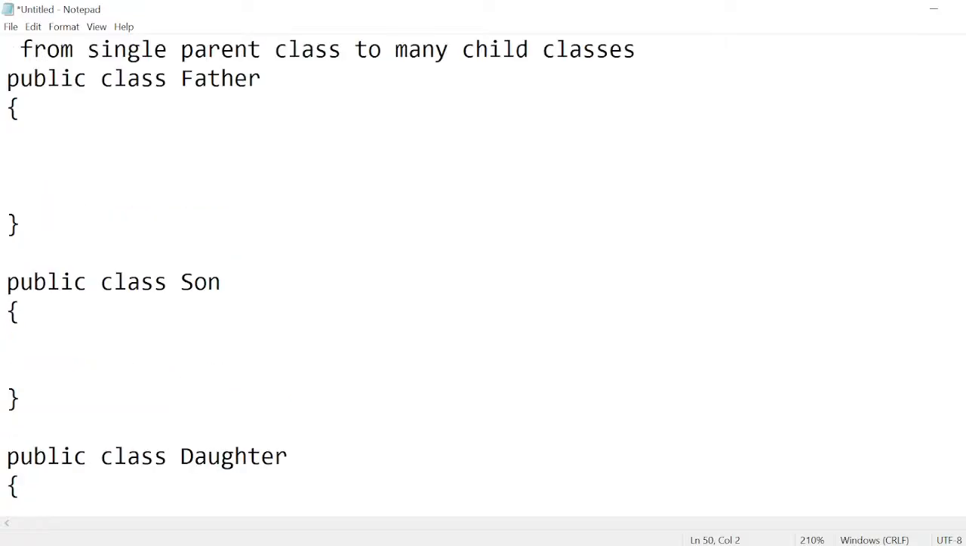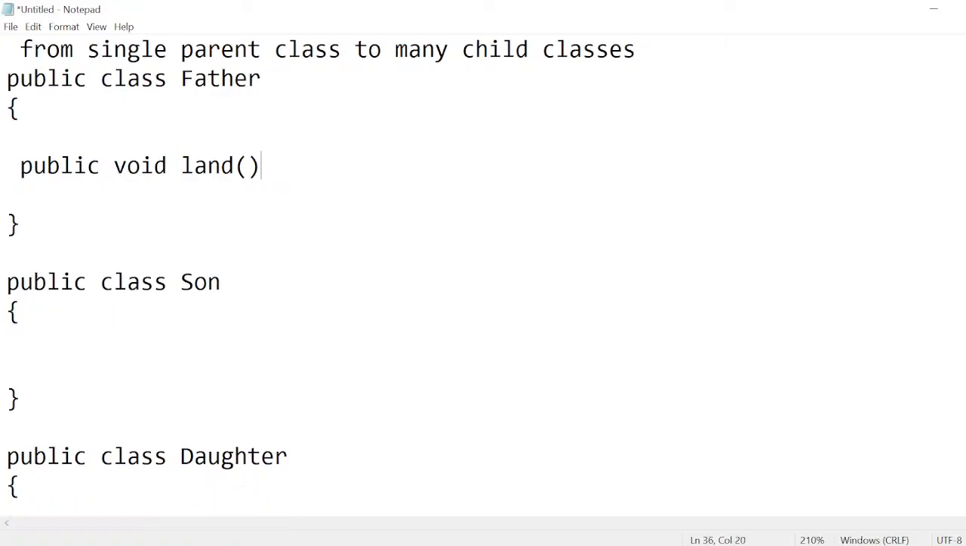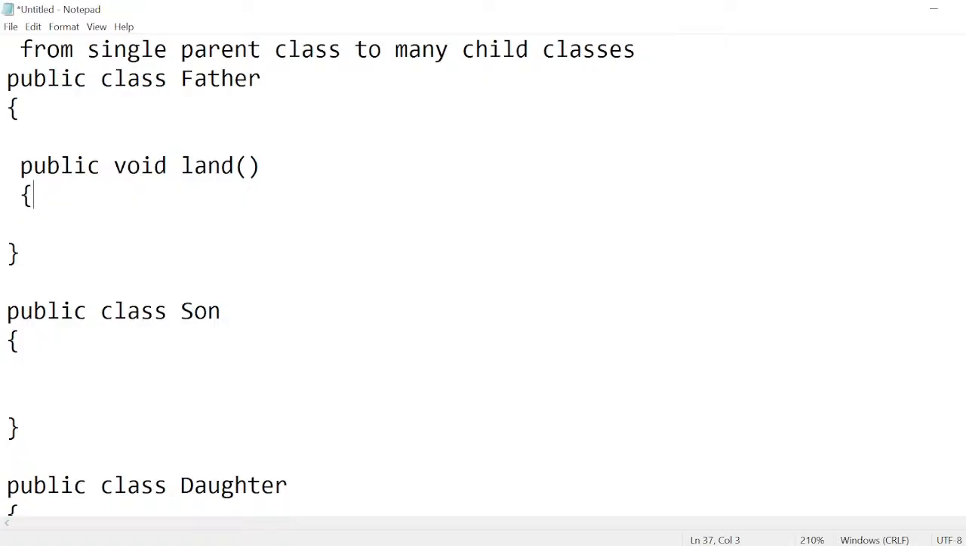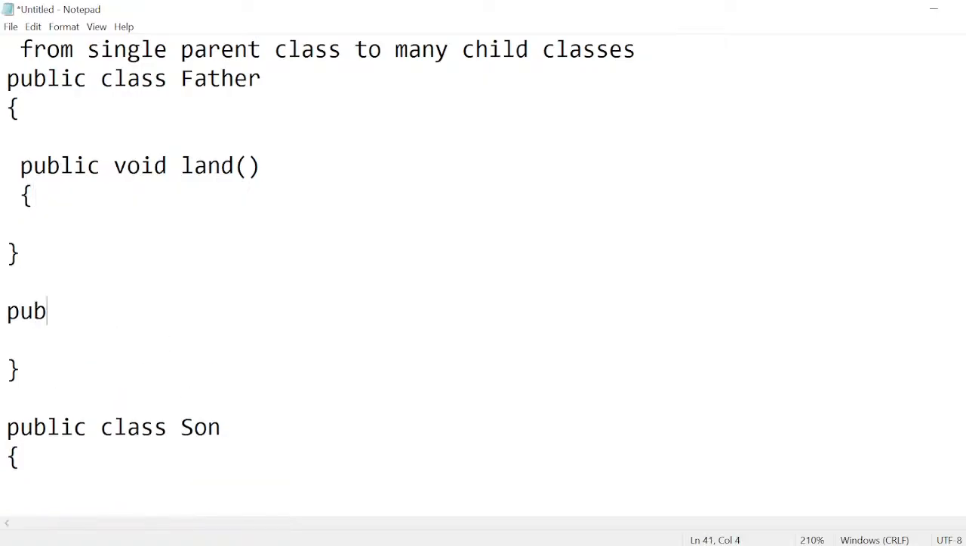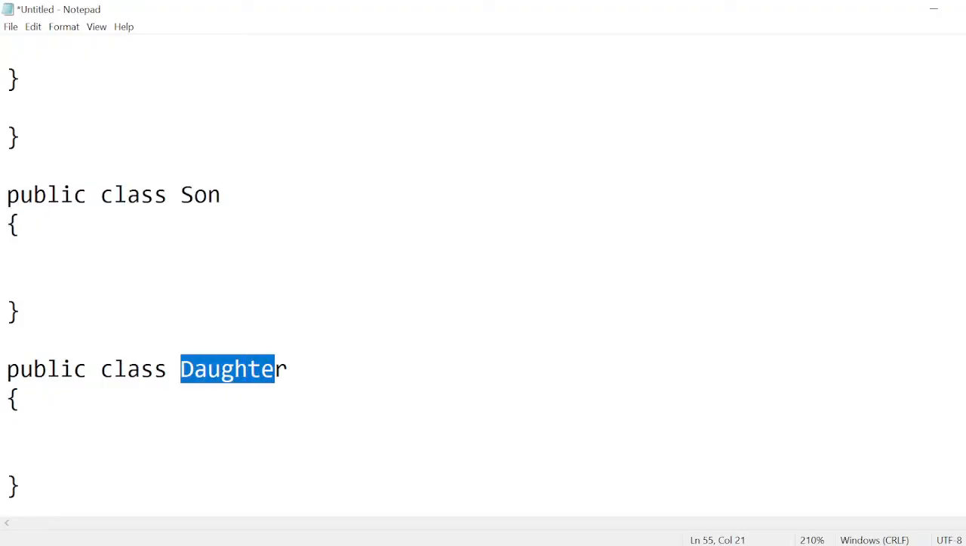And he has two properties. What properties does he have? Land property is one property. This is the land property. And next he has the gold property, public void goldProperty. These are the two properties. He wants to dispense his properties to the children, one is the son, the second is the daughter. How can we do that? I can show you programmatically. Once you are familiar with that, then you are good at hierarchical inheritance.